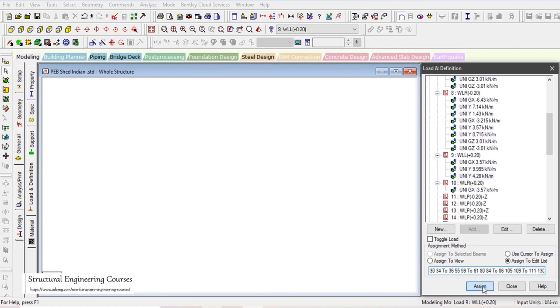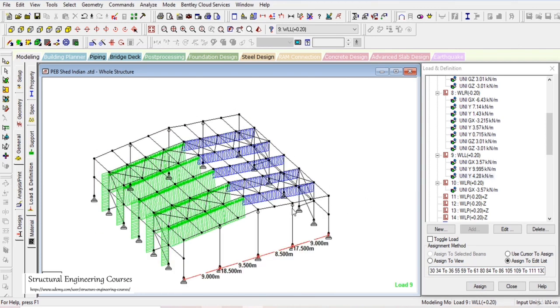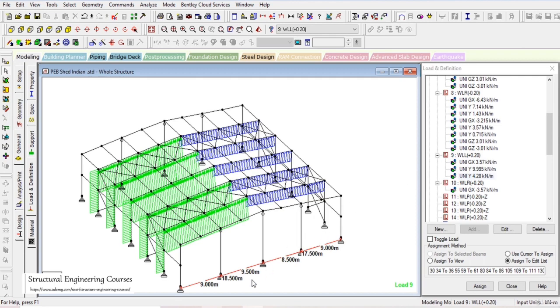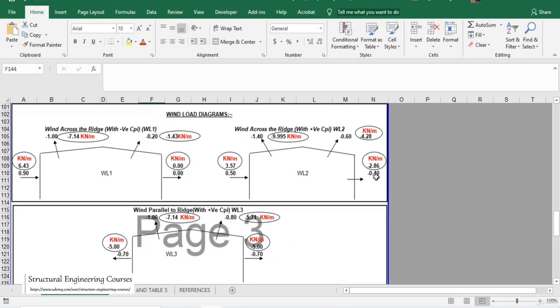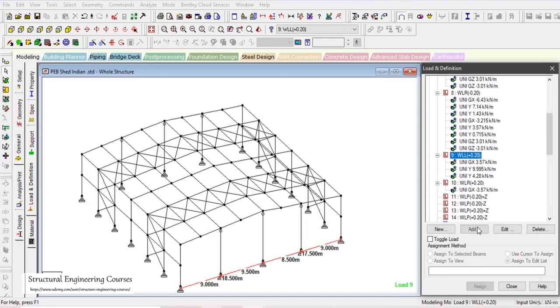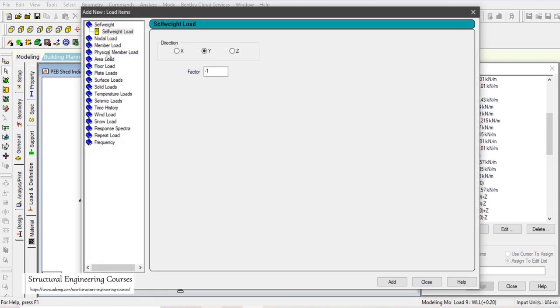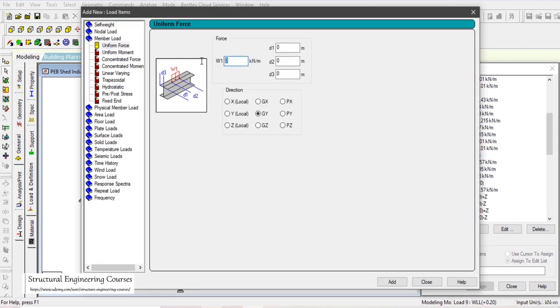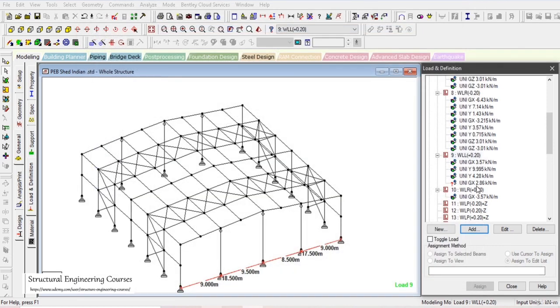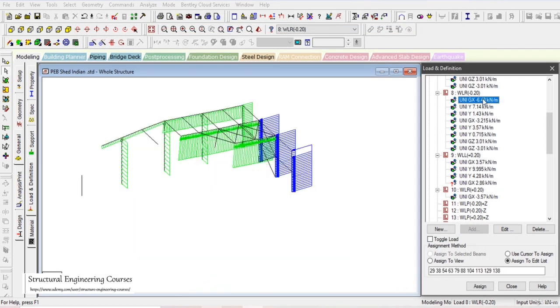so now this loading has been applied, and we shall also need to apply the away loading of 2.86 kN/meter. So we can add member load and 2.86, select global direction as global X. So we need to select the name of these members.